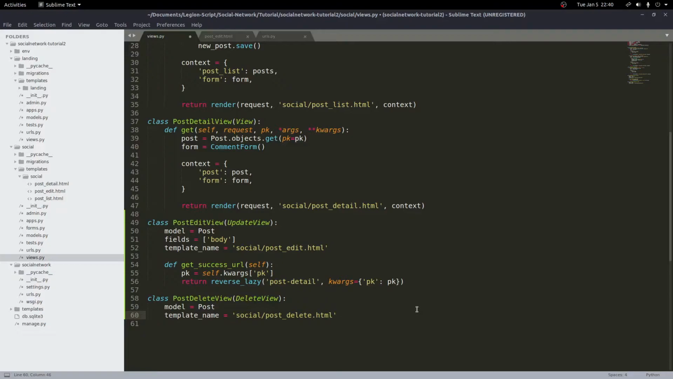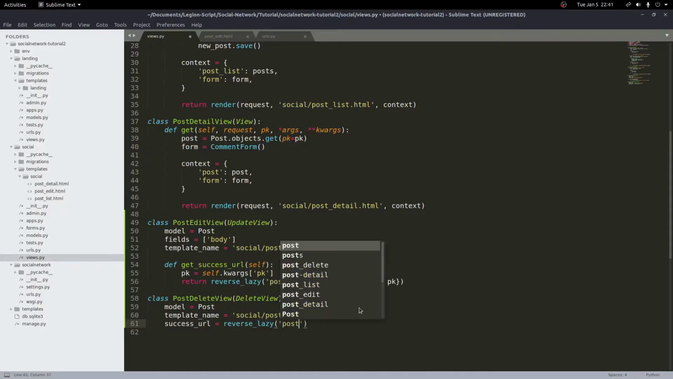And now below here, instead of creating this def get_success_url, since we don't need to pass any primary key or anything special in here, we don't need to add this whole thing. Instead, we can just add a variable called success_url, and it will do the same thing. So you can do that equals, and we'll do reverse_lazy again. And we'll pass in post-list. So once we delete the post, we're going to go back to the social feed, and post-list is the name of our URL for that. There we go. And that's all we'll need for this. So we can go ahead and save that.